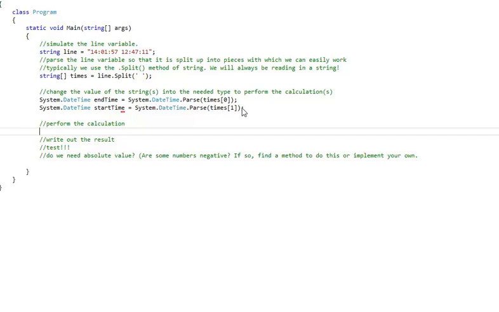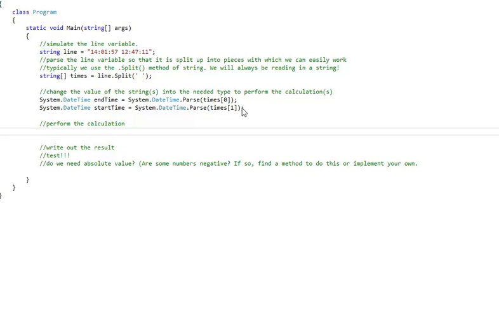Now let's perform the calculation. Well, you'd think, okay, end time minus start time or start time minus end time, something like that could work. Great. Yes, you're right. It doesn't really matter right now. Let's just start off like this. End time minus start time. Okay, that's part of it.